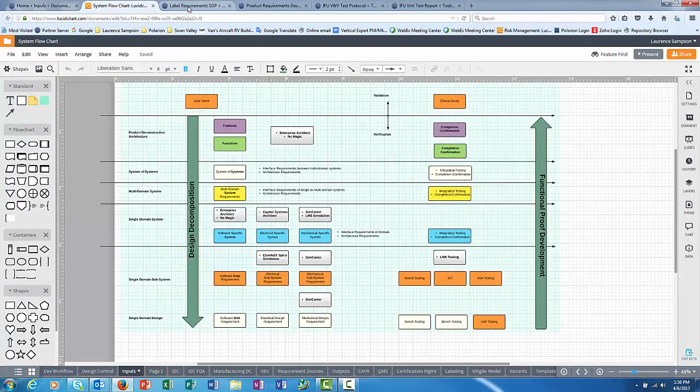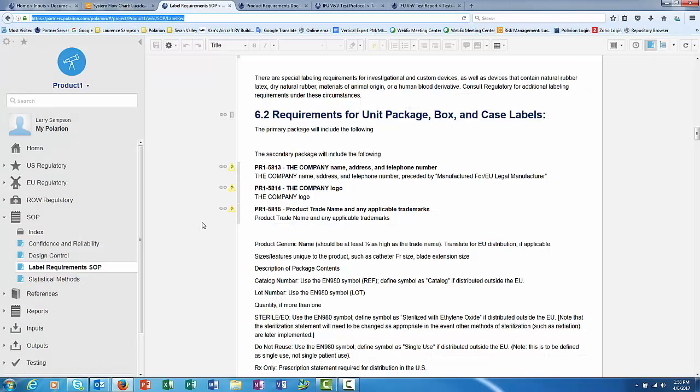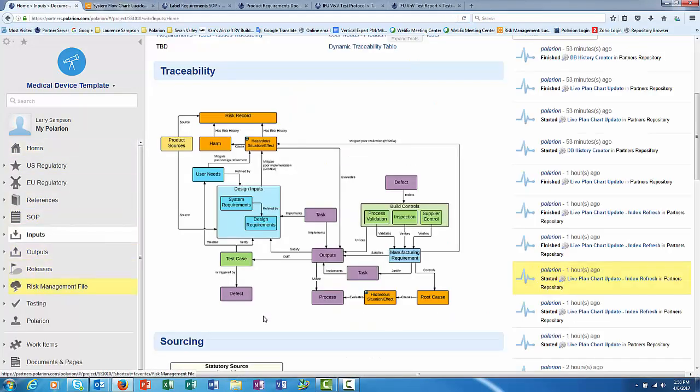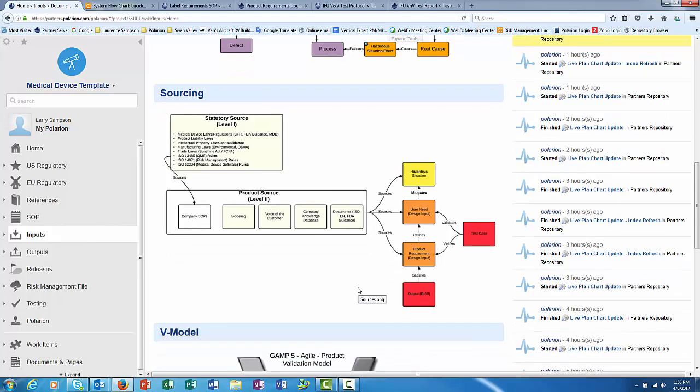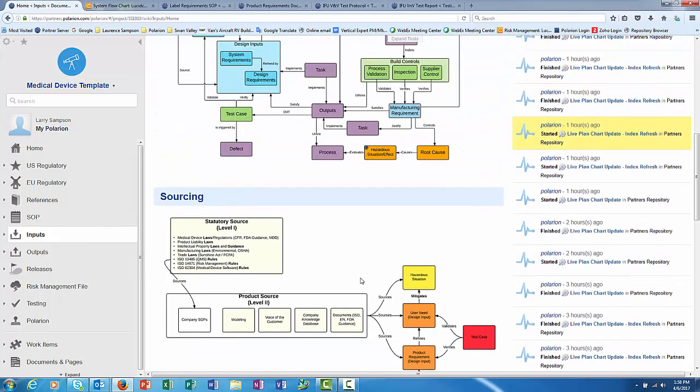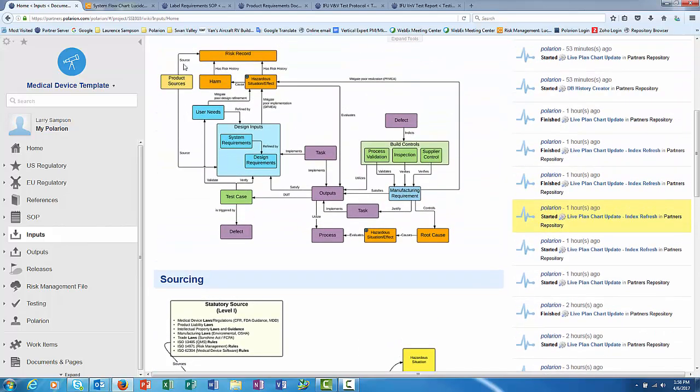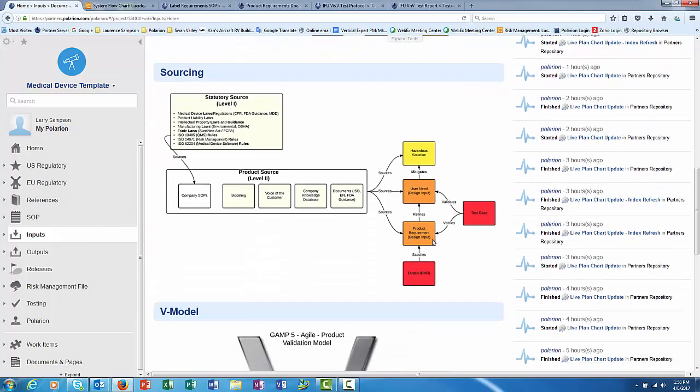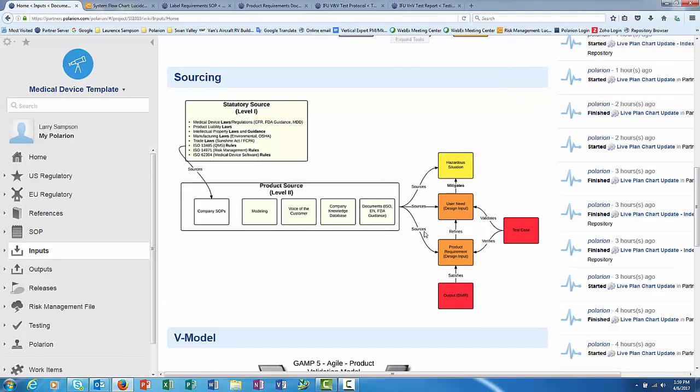Okay, so let's talk about a few things here. We have the sourcing relationships now. Before, what I was talking about was a simplified version. I said product sources are going to be linked to the different artifacts in the design control. So let's talk a little bit about what that really means. What do I mean when I say I'm going to be linking in source documents? Well, let's start with what a source document is.